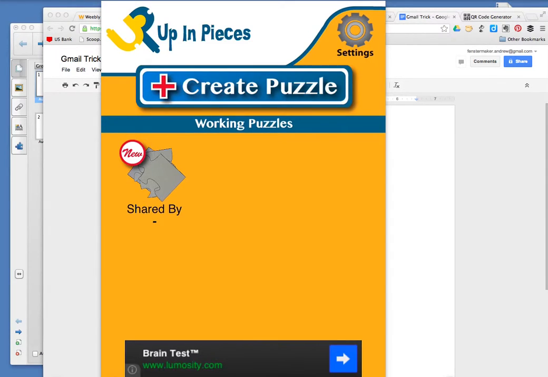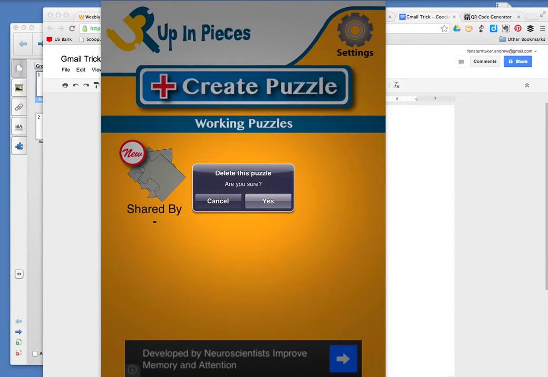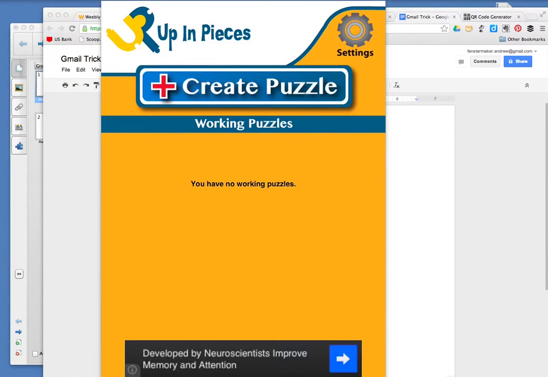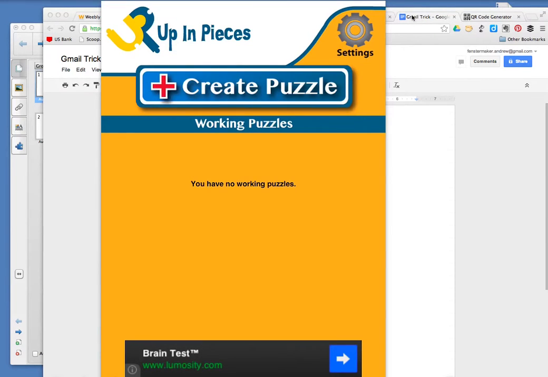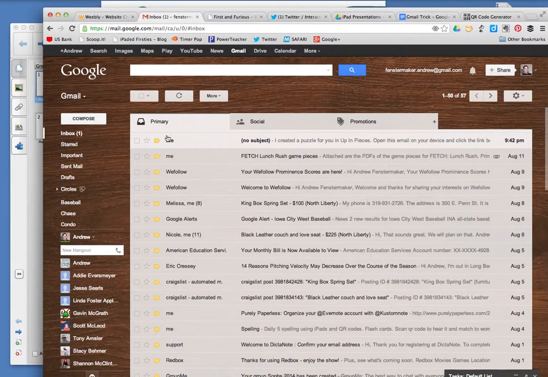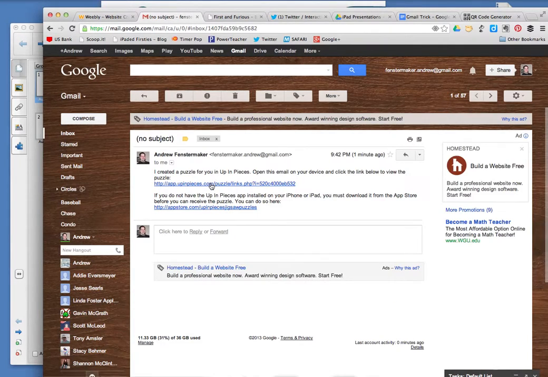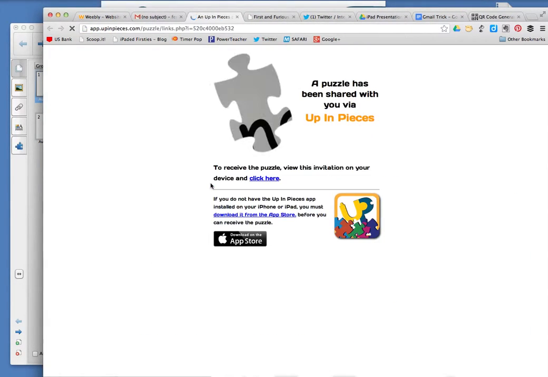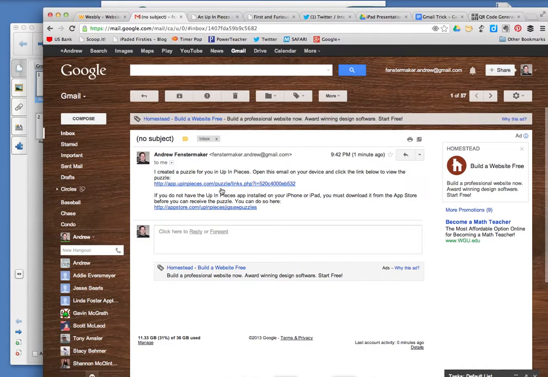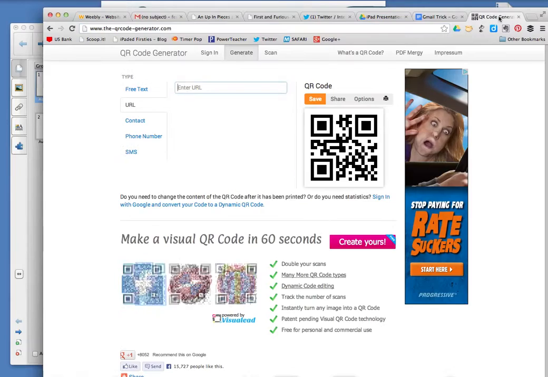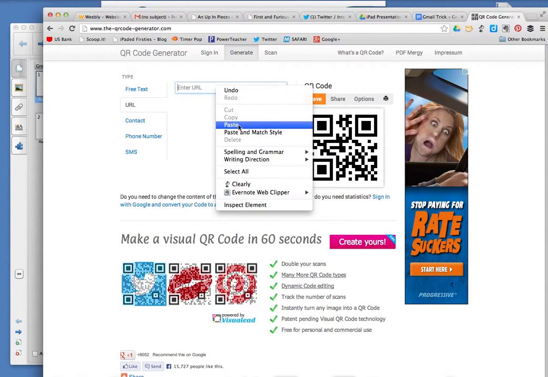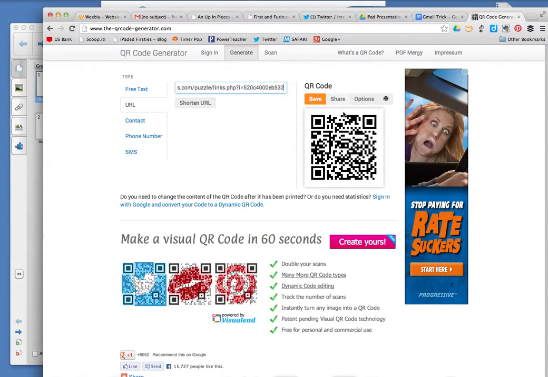Now, you might be saying, well, I don't have email set up on my student iPads because I don't want to mess with email. Well, another trick that you can do is if you send it to yourself, you can go into your email. So if I open up this email, that's the link that it sent to me, and I take this link, the URL that was in the email. So again, I just clicked the link that was in my email. Now this URL, I'm going to copy it. I'm going to go to a QR code generator. I'm going to paste that in and create a QR code.